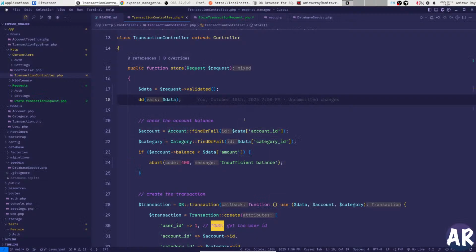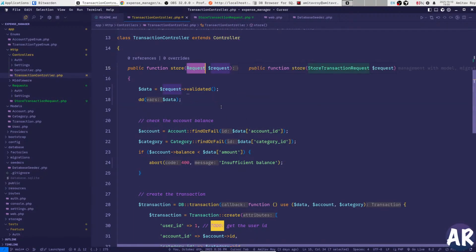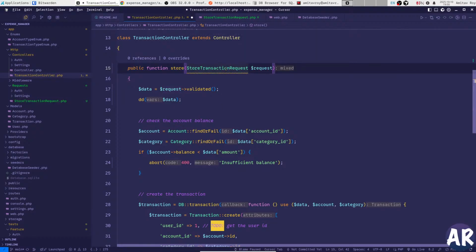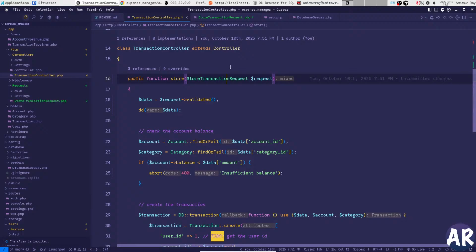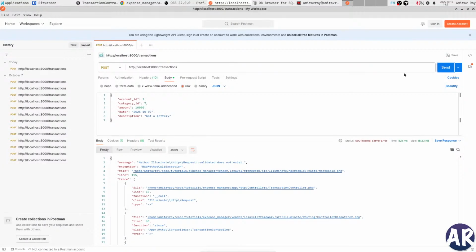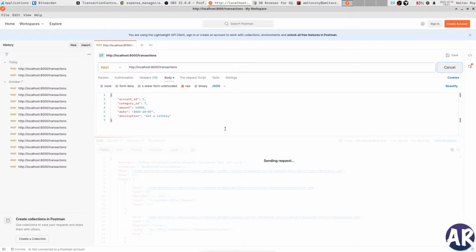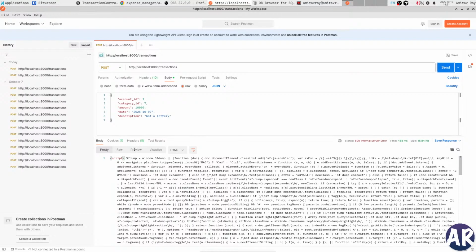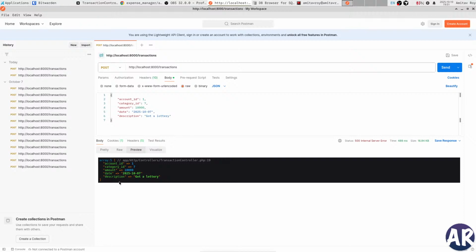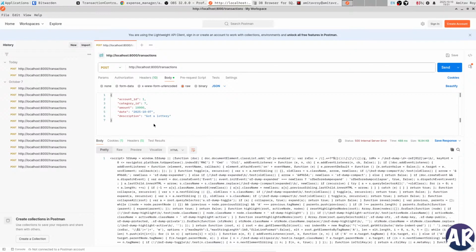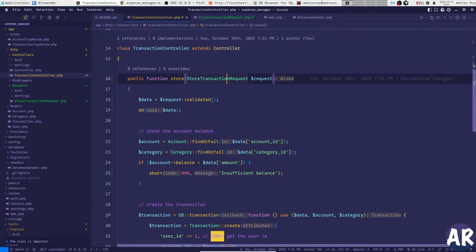Validated. Oh yes, I know why. We haven't type hinted it. So it's still considered a request, right? And request doesn't have validated, it has validate. Now ideally we should get the dump preview. Yes, and we are getting it, so that's fine. Now we are getting the validated data, and the rest of the code should work just fine.